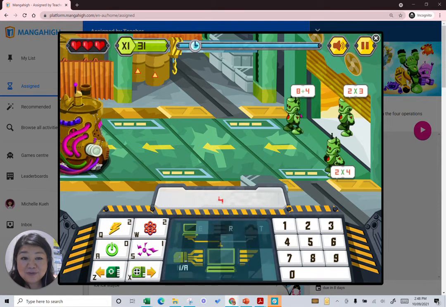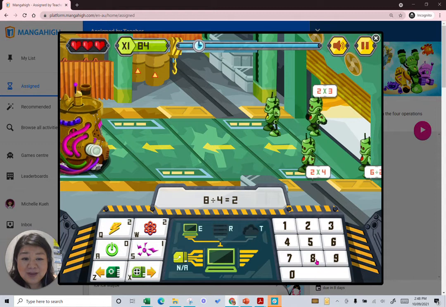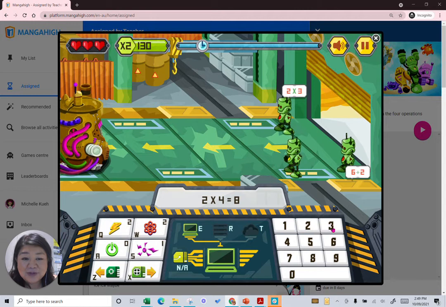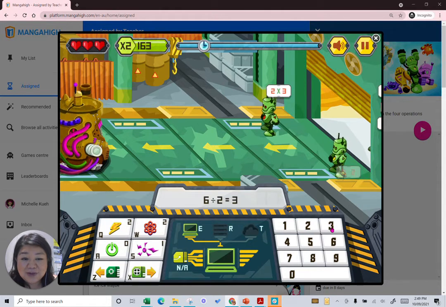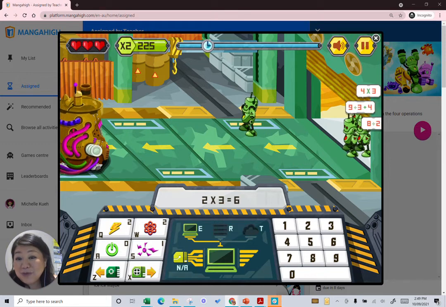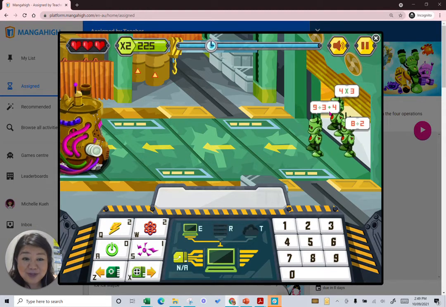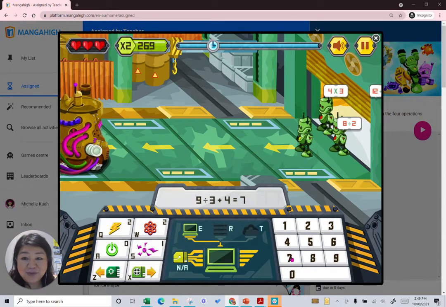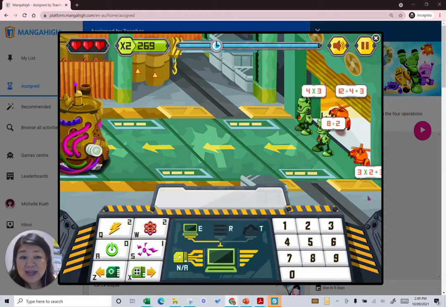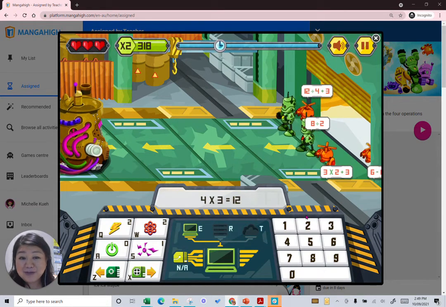Oops, sorry, that's not 4, that's 2. We want to rescue 8, 2 times 4 is 8. We also want to rescue 6 divided by 2 is 3. And we keep on going. The idea is we don't want the robot to reach the end, where the robot gets captured. So 3 plus 4, that's 7, and so forth and so on. And then, of course, the time runs out. There's the timer there, and at the end, the students will be told if they have earned themselves a bronze, silver, or gold medal.